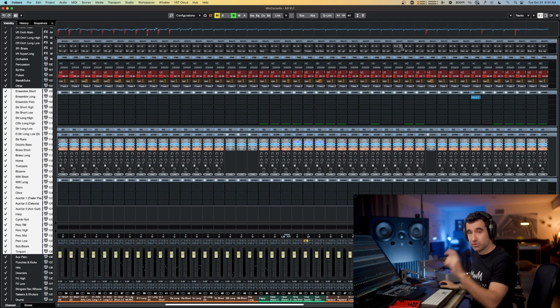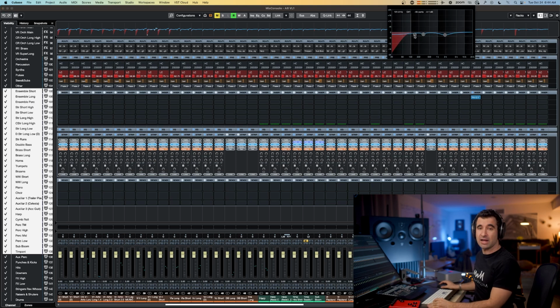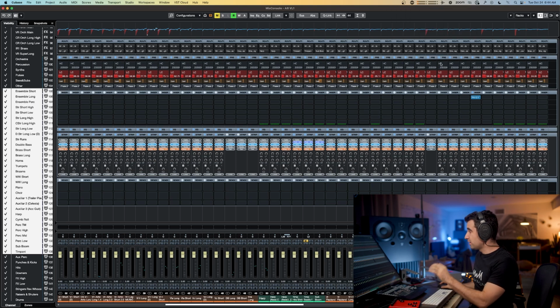So that's that. So step number one, EQ, right? And generally it's going to be slightly different for each instrument. Step number two, a little bit of analog saturation. So in Cubase, I'm using Magneto 2.